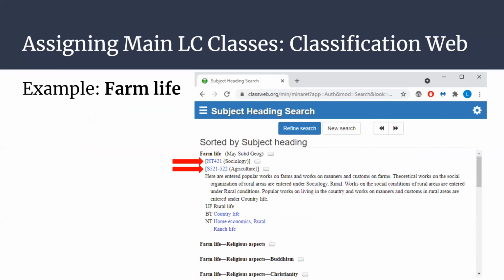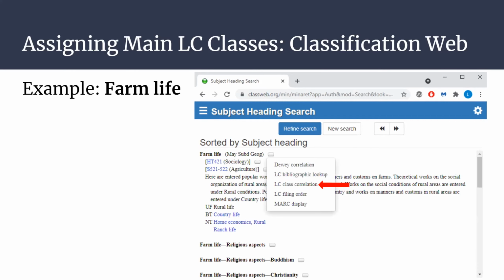Occasionally, as in this example, correlations are visible directly underneath the subject term. We can see HT 421 sociology and S 521 through 522 agriculture attached. I will provide another example where this is not the case in a moment. To view class correlations, select the white box to the right of your term. This will bring up a drop-down menu from which you will select LC class correlation.